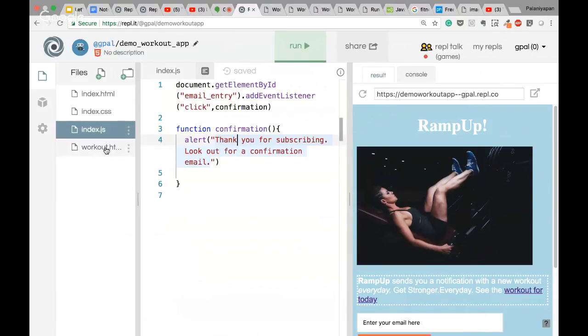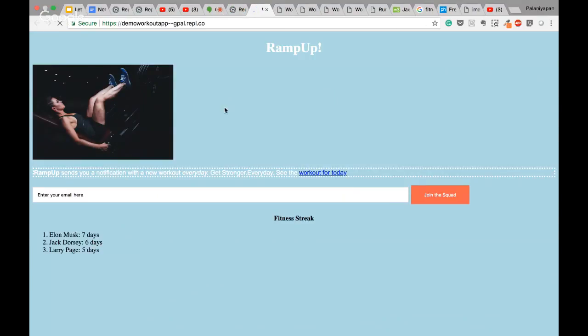So here's the deal. Right now, when you take a look at it, first of all, this isn't responsive. You need to use what's called Twitter Bootstrap to do that. We'll focus on that in another class.